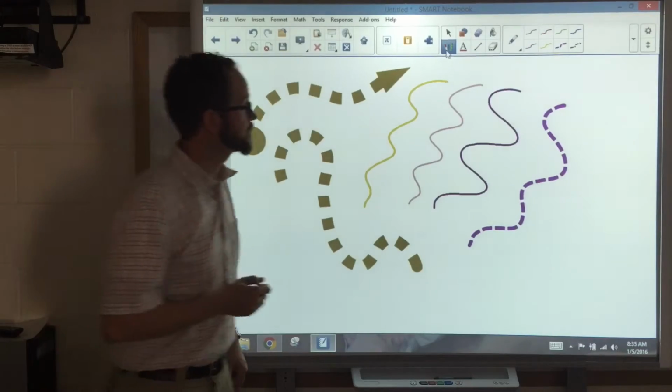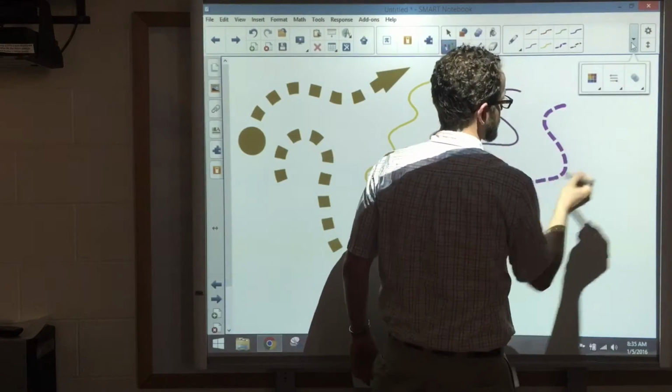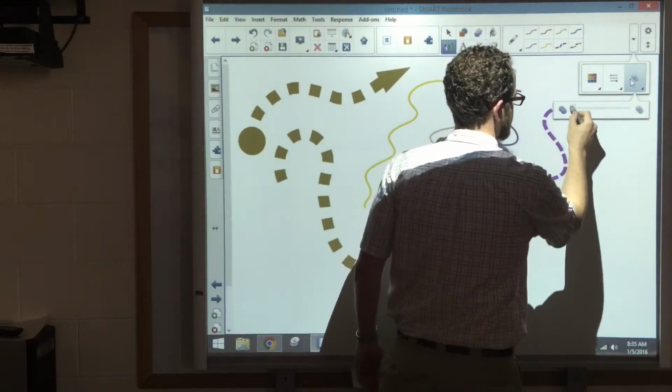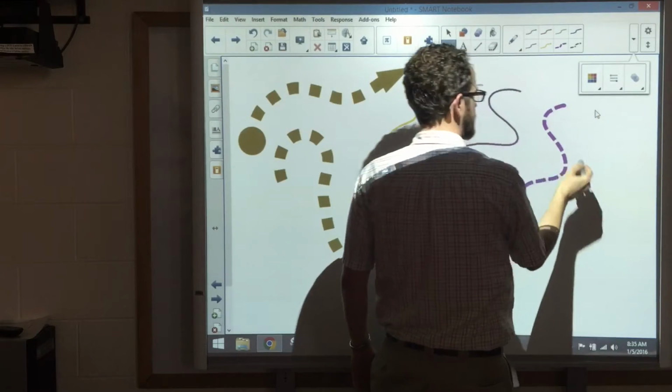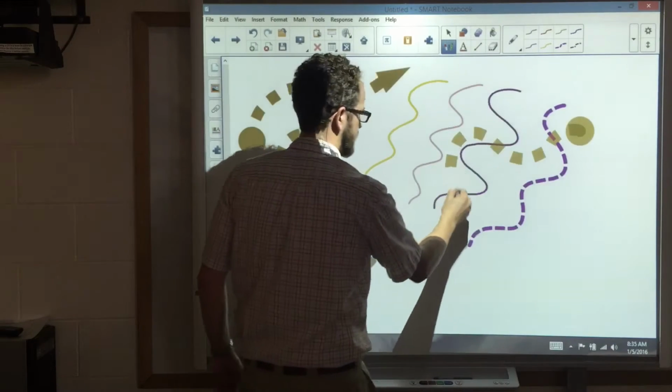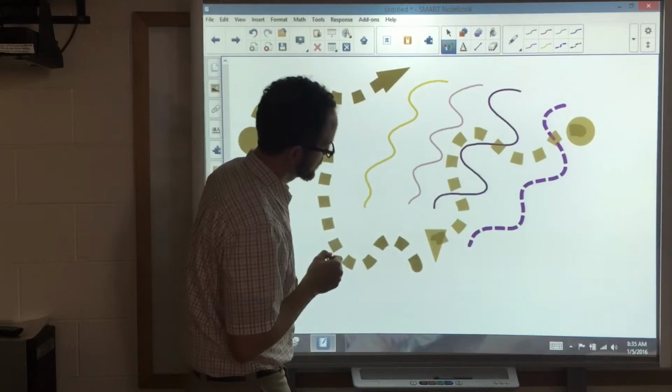Another property is transparency. If I drop down here, here's my transparency. So if I wanted my pen to show what's underneath it, notice it's a little different.